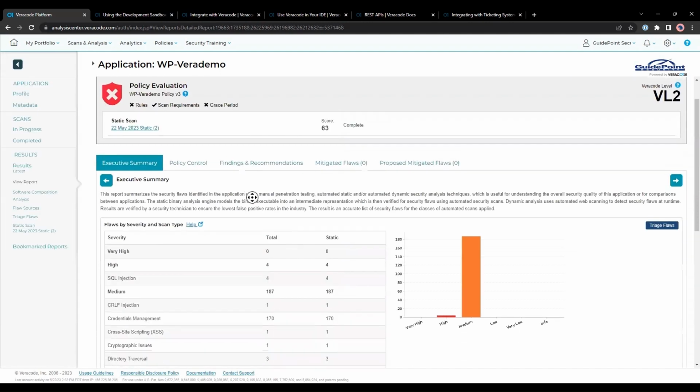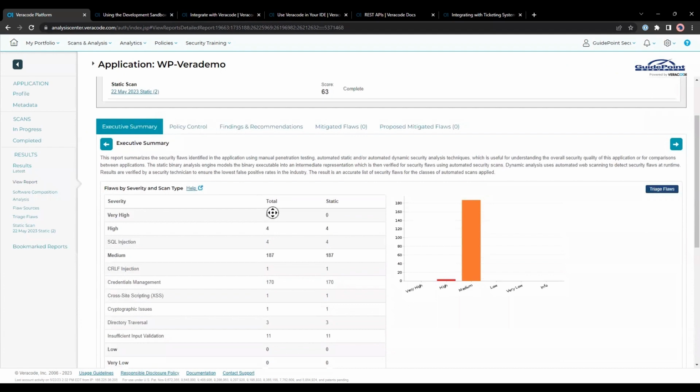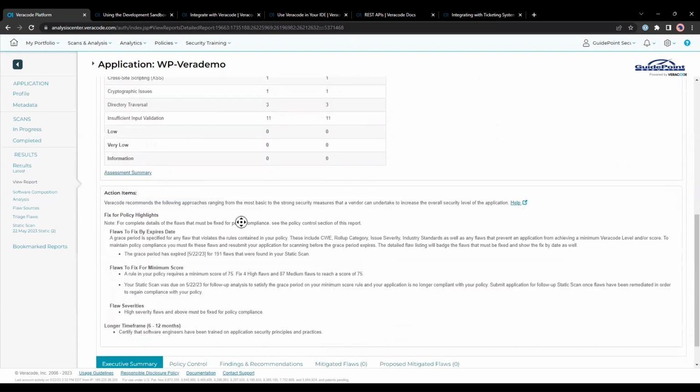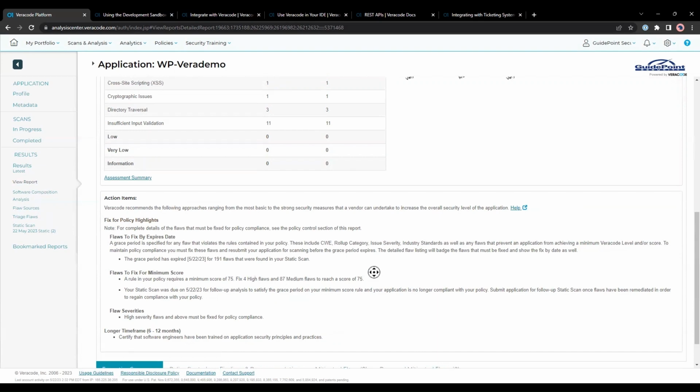This will bring up the executive summary, which gives another high-level overview of the results. We can see the number of findings in each vulnerability category and the severity. We scroll down to our action items. We can see what to focus on so that we can pass the policy. It'll even give us flaws that we need to fix to get our scan score up to the minimum score. So we can see that our policy has a minimum score of 75, and we need to fix 4 high flaws and 87 medium flaws so we can get up to that score.